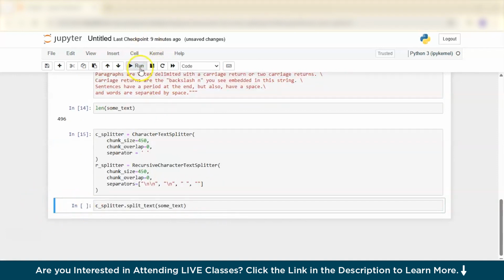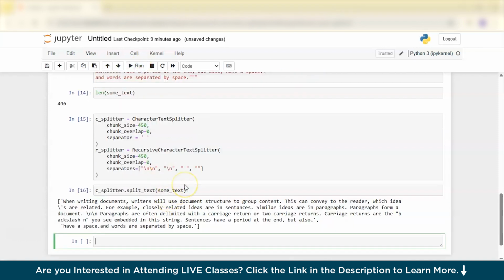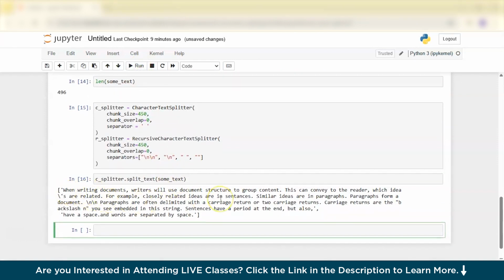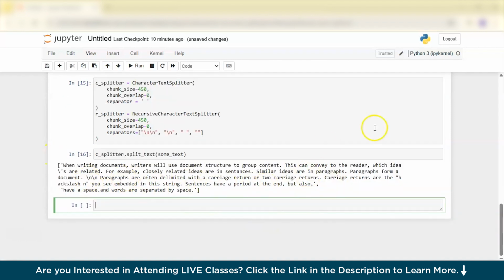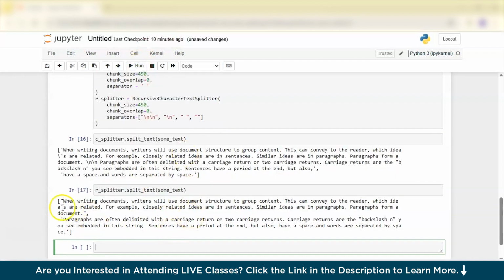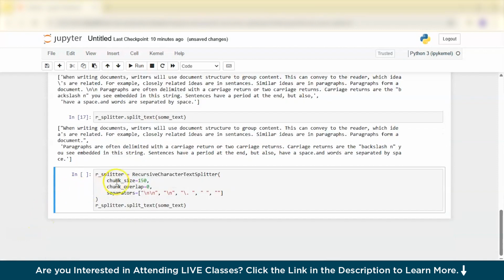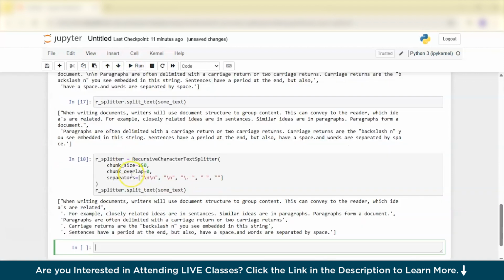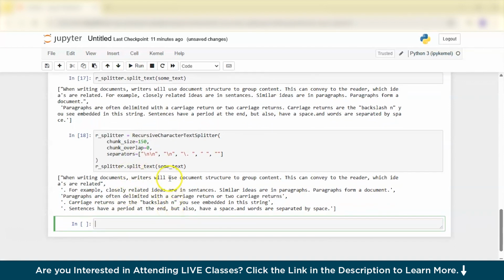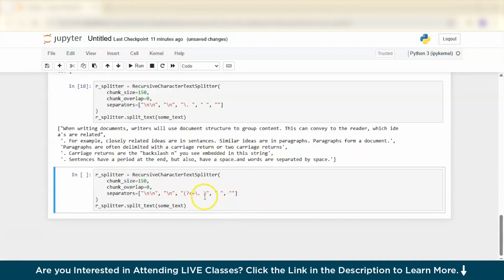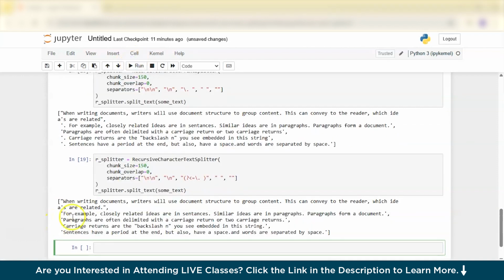Now it's time to actually apply the c_splitter over the text we have generated. So you can see it is separated with the inverted commas. And here now in the r_splitter, we will apply it over the same text, and you can see the double inverted commas. So here what we have done is we have reduced the chunk size and we have added a period to the separators. So let's now see. Now we can see the difference, since we have added these separators. And let's now see the difference.